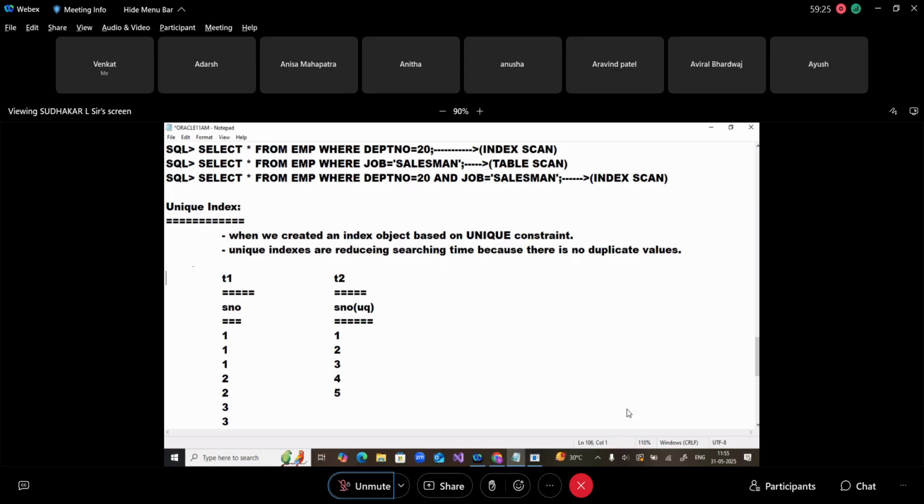Now you can see, don't write this one, just up to this. What is the syntax here? Let you see. Create unique index, index name on table name of column name.